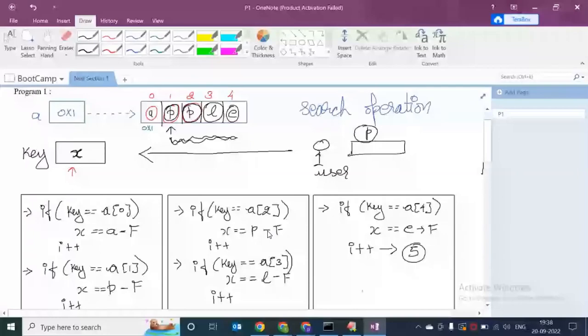Do you have fifth index over here? No, I don't have fifth index. That means I don't have any more data. Now I should say not found. Do you agree with that? Did you understand?